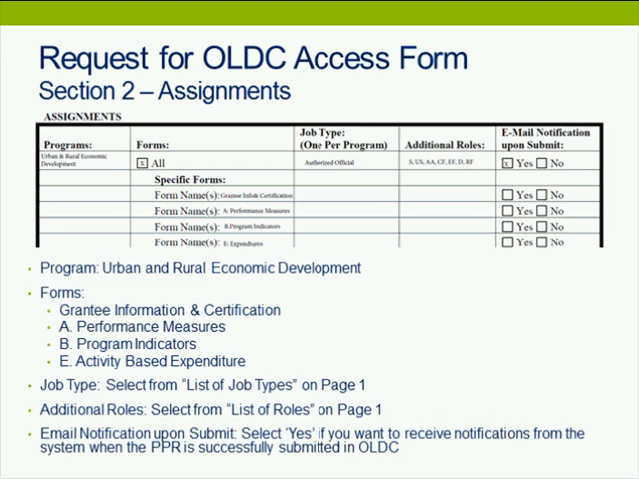So this could be the authorizing official, the project contact, or another member of your organization. To amend the default roles, you need to complete the additional roles column, which is the next column in that table, and we'll discuss that in more detail in the next slide.